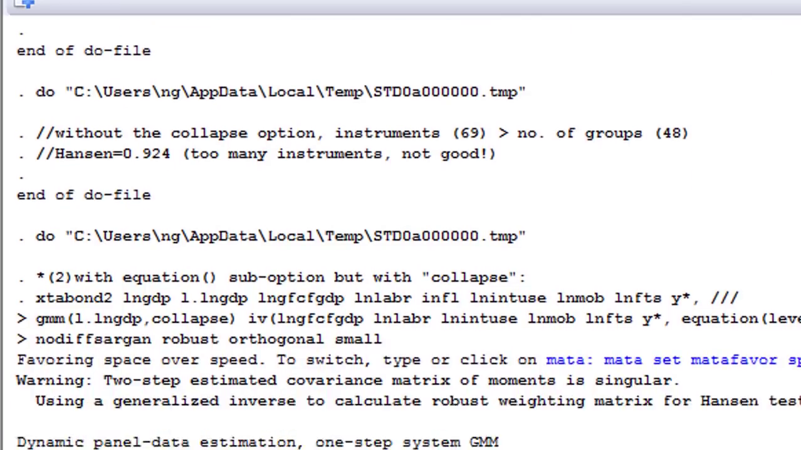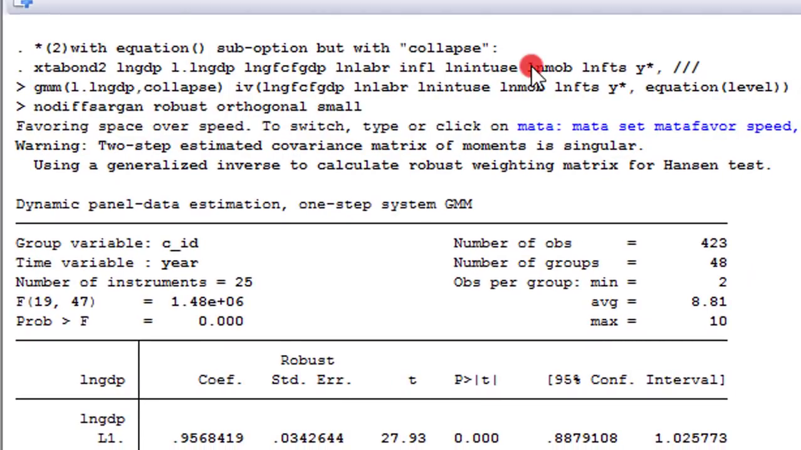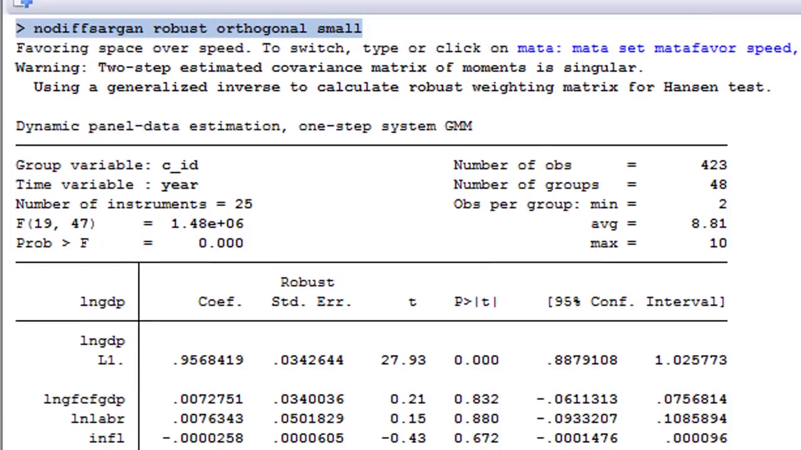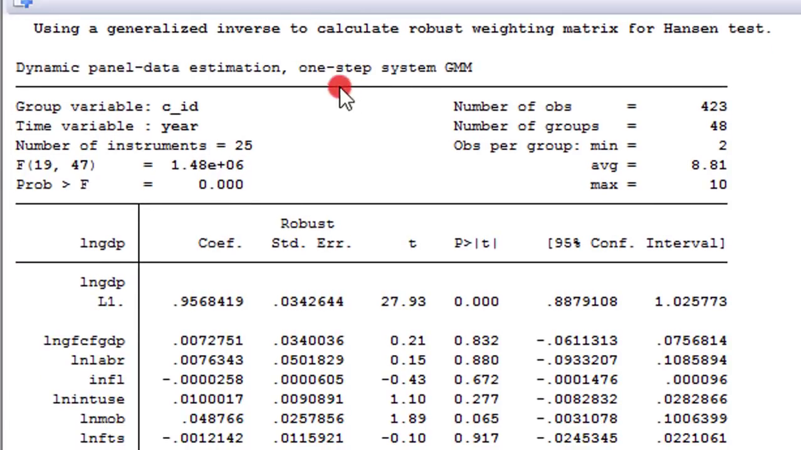Let us run the second simulation, still using the sub-equation option, but now we are using the collapse option. So this is what we executed. You can see it here. You can see the collapse option here, and we have the sub-option equation level. Let's check out the results and see whether it's different. At the top of the table, you can see it's still One-Step System GMM. Now the number of instruments is collapsed to 25, which is lower than the number of groups.